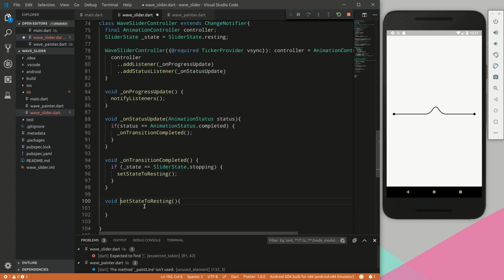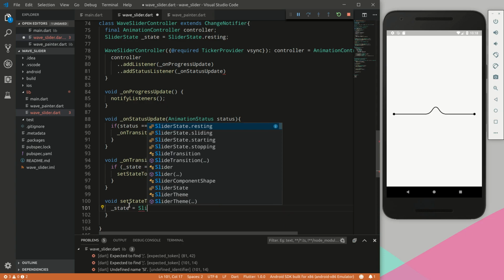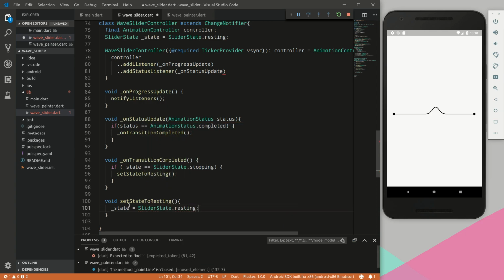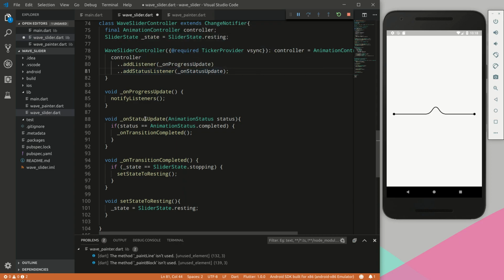And this will be a public function. Within set state to resting, we are literally going to set the slider state equal to resting. We're going to add a status listener. This will call on status update. If the animation status is completed, then we will call on transition completed.